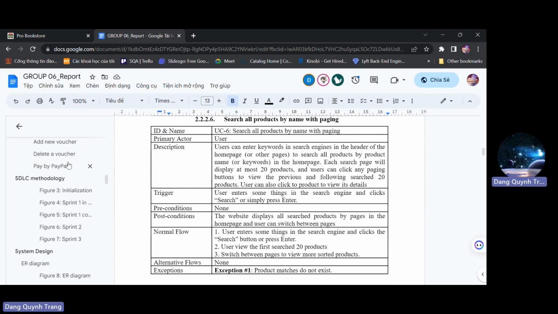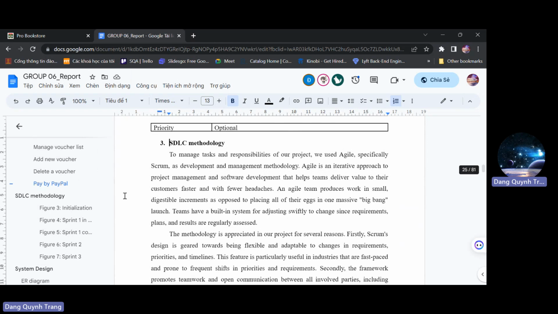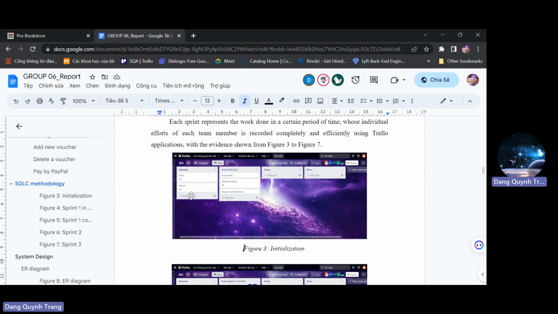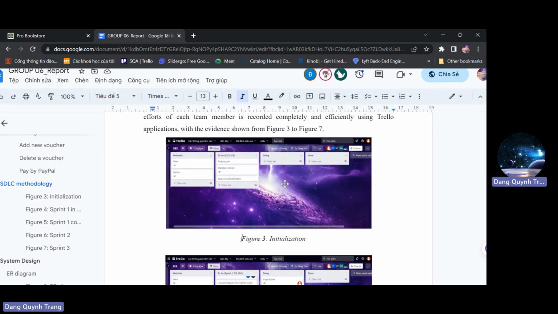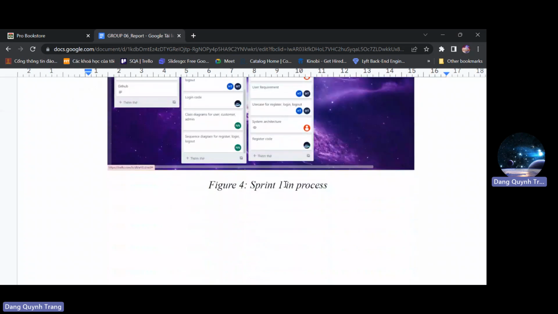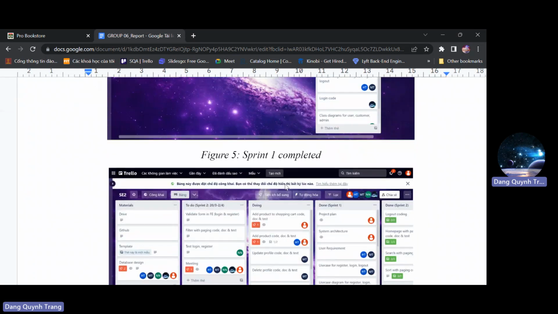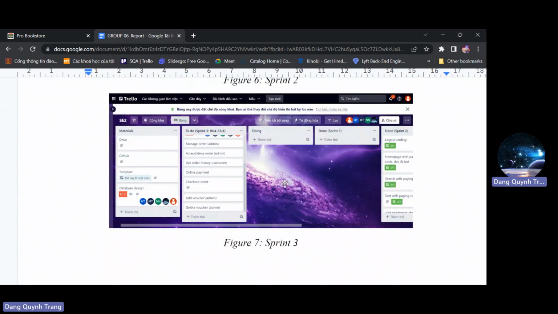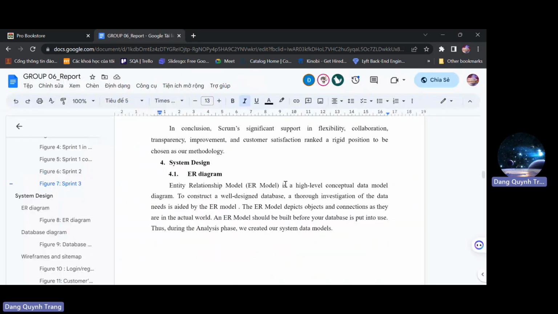The third part is the SDLC methodology. We use Agile, or actually Scrum, a development and management methodology. Our project includes an initial phase and 3 sprints. Here is the evidence. The first sprint in process. Sprint 1 completed. Sprint 2 and Sprint 3. We've done a lot of work.